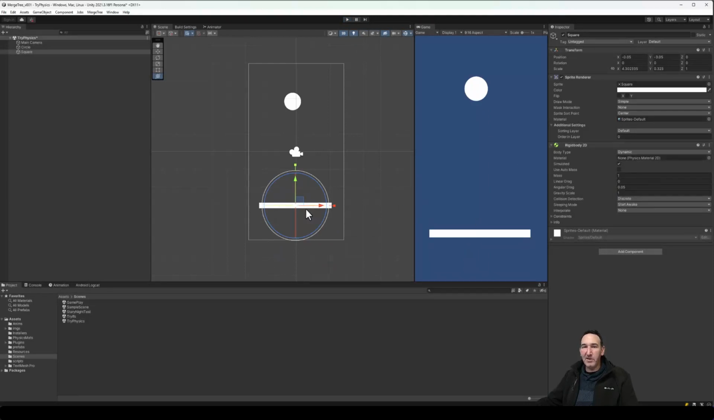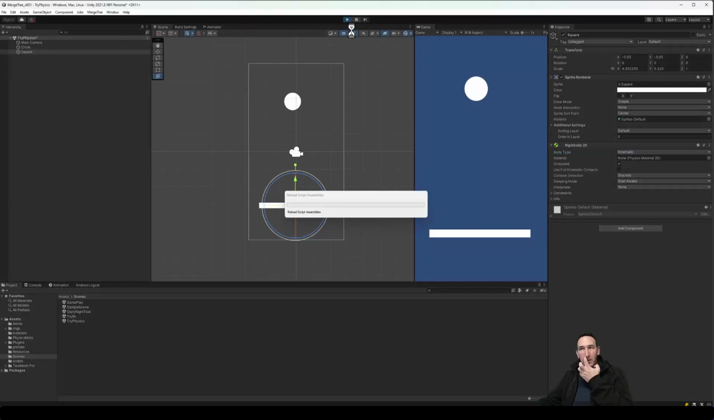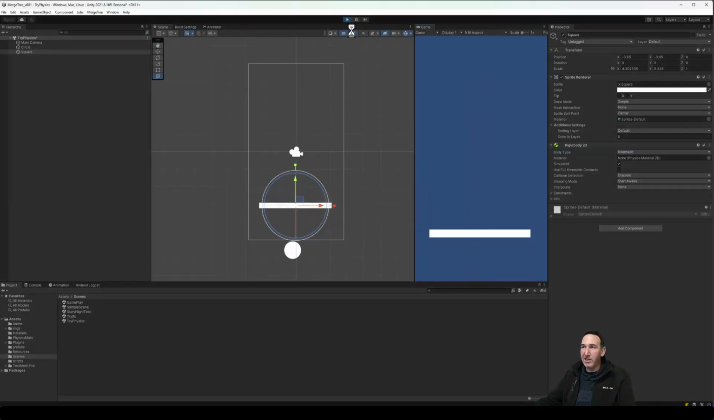So in order for the floor to stay in place, I will change it to kinematic. And you see the properties here changed a bit because it doesn't need gravity or anything like that. And if I press play now, okay, we'll see the ball falling. The floor didn't fall, but the ball fell right through the floor, right?